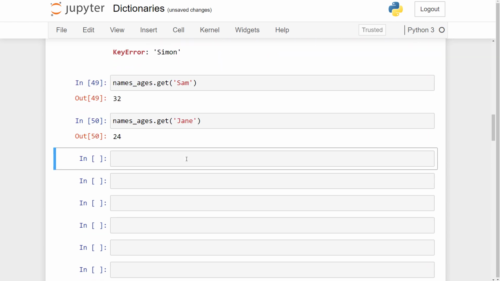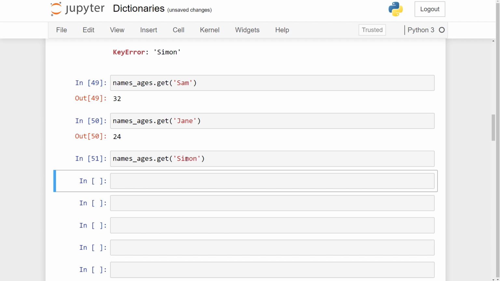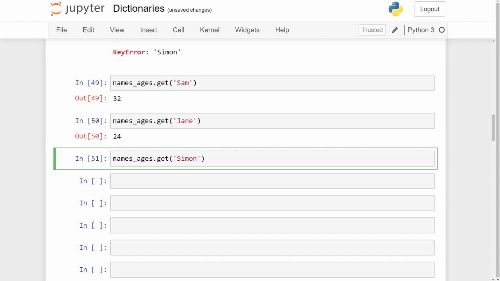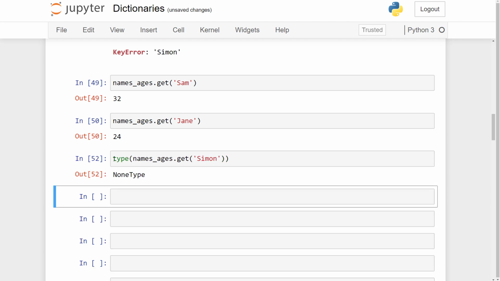Now the difference between the get method and the square bracket syntax to access a value from a dictionary is with respect to the case where a key is not found. So if I were to type names_ages.get and then place Simon inside the parentheses, you can see that nothing is returned. In other words, the get method returns None if the key is not found. So we don't run into the same key error message when a key does not exist.